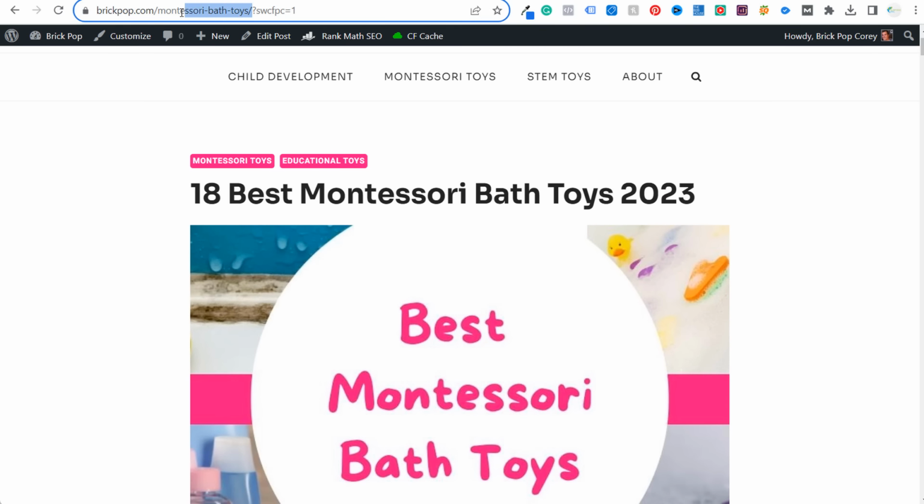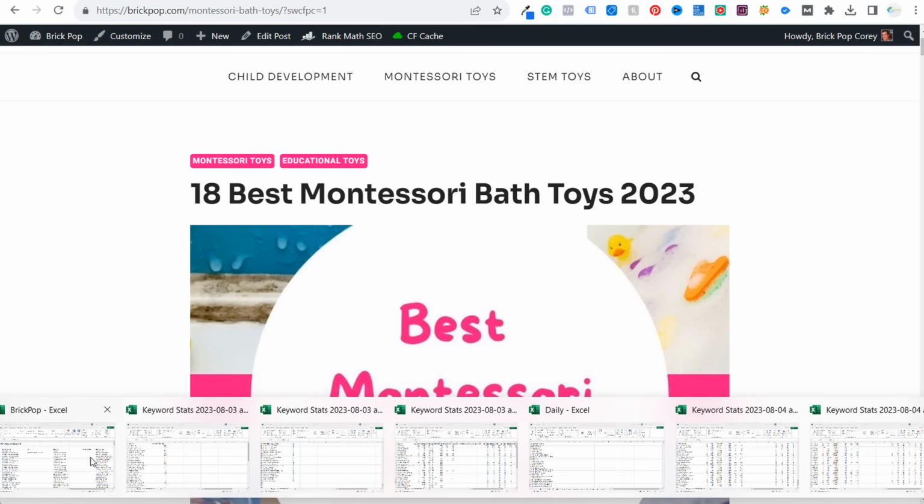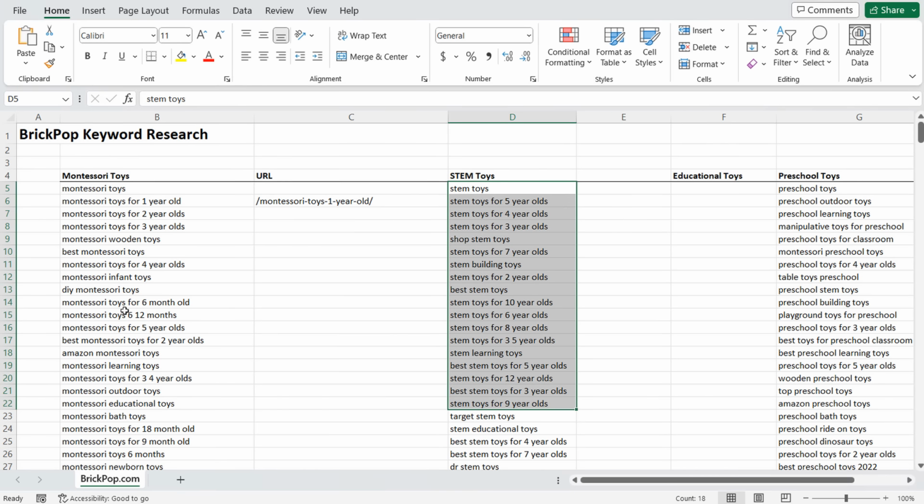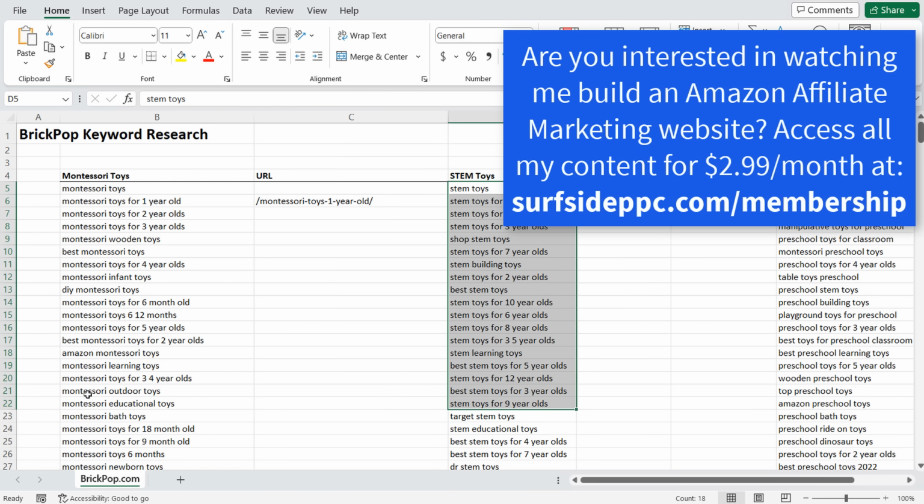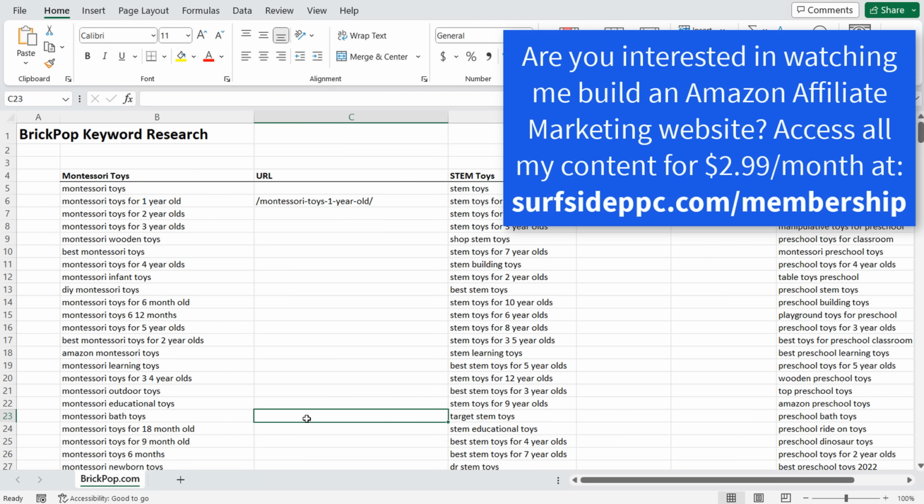You can see my URL at the top, Montessori Bath Toys. Let's first copy our URL since we have targeted this keyword. Come over to our spreadsheet, come over to our keyword for Montessori Bath Toys, and paste our URL, and we'll get rid of the brick pop version of it.